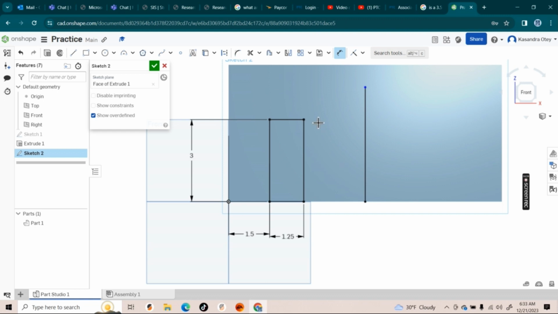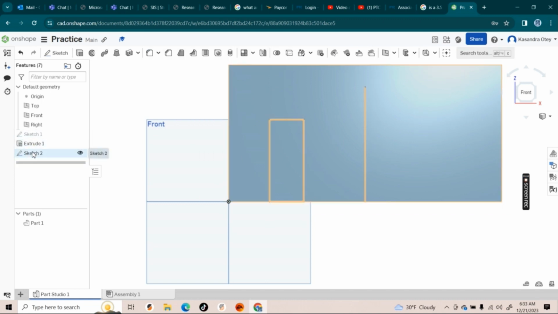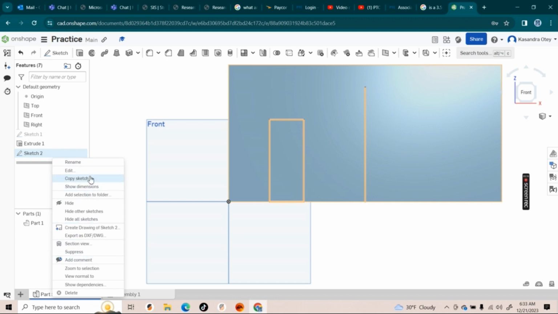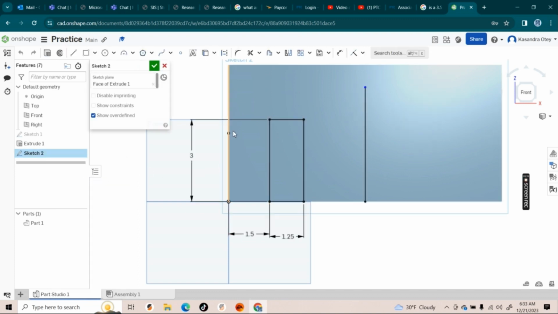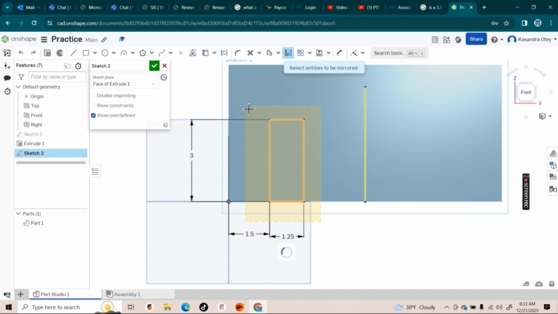Whenever the shape turns black, that means that it is fully constrained. There are no missing dimensions. Oops, I'm going to go back in here. So if you accidentally exit out like I just did, right click and you can hit edit. I'm going to highlight this and I'm going to mirror it. So highlight, click mirror, click the line, select entities to mirror, and ta-da.